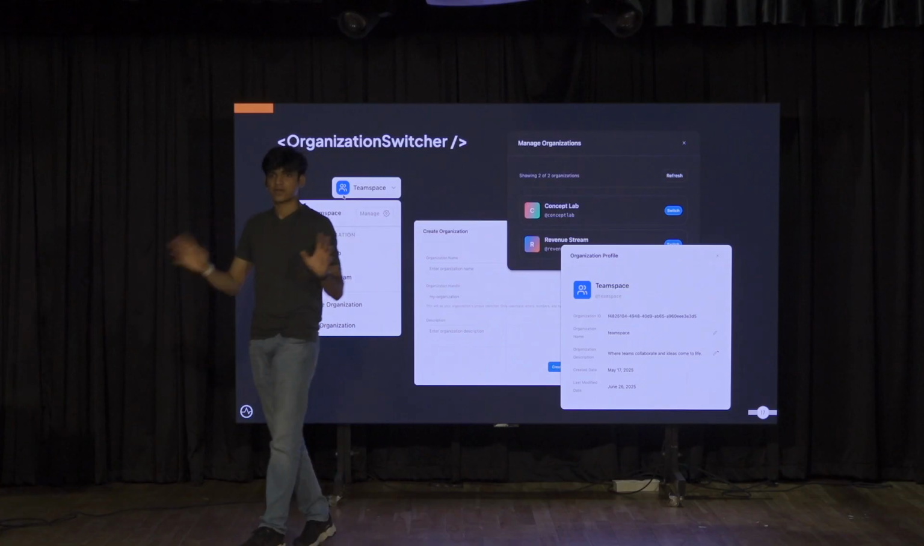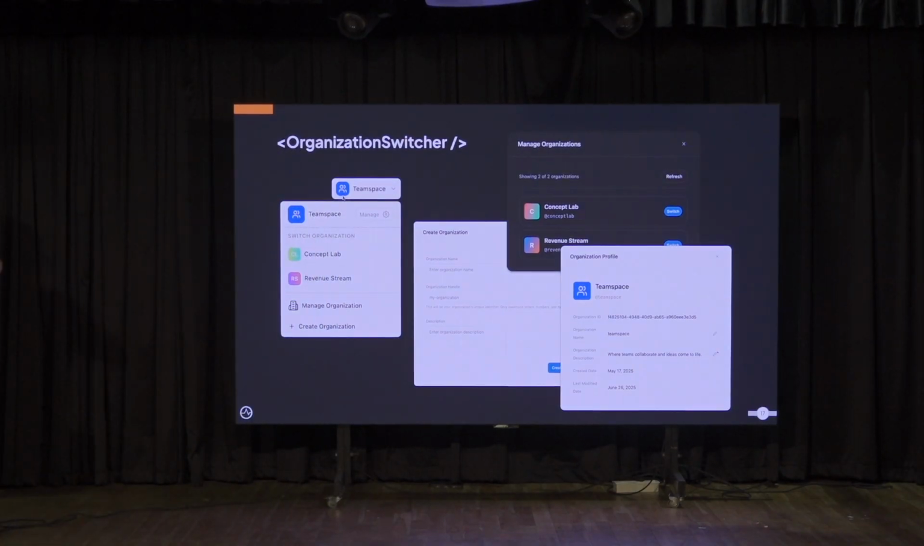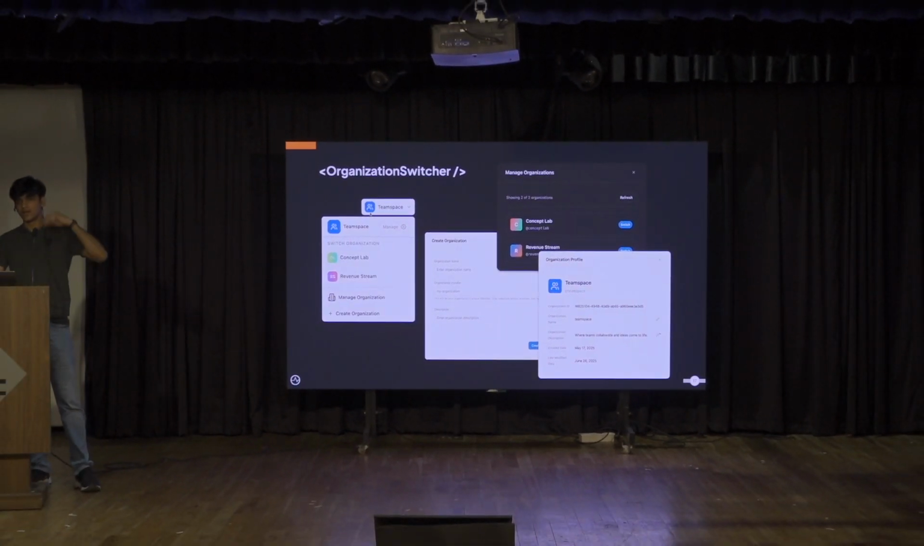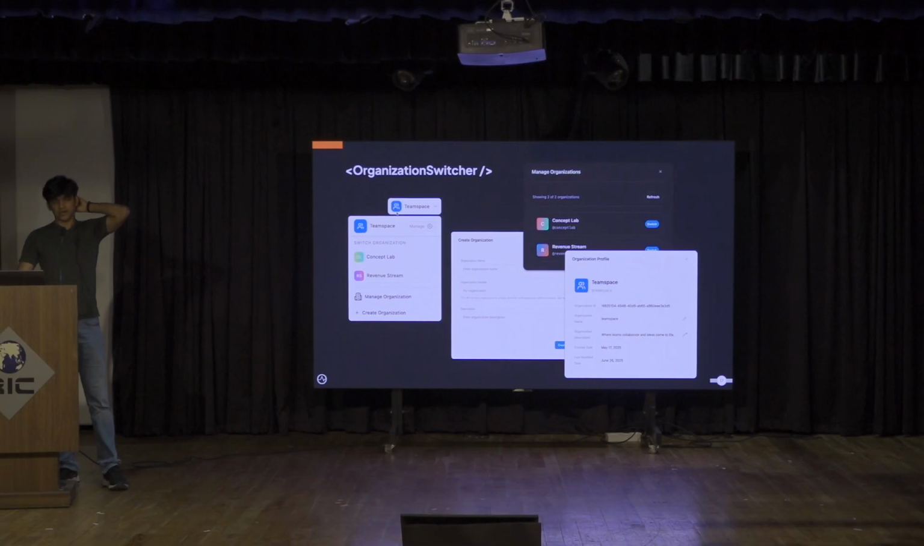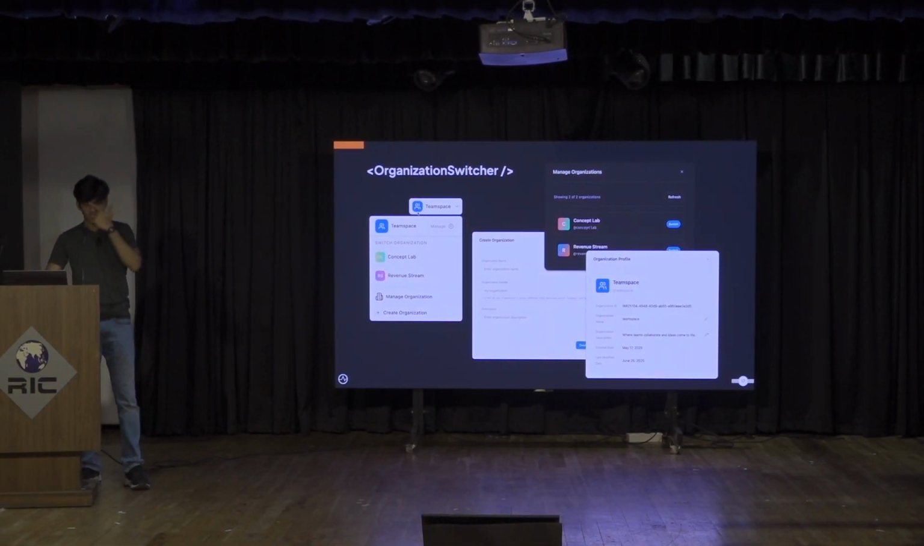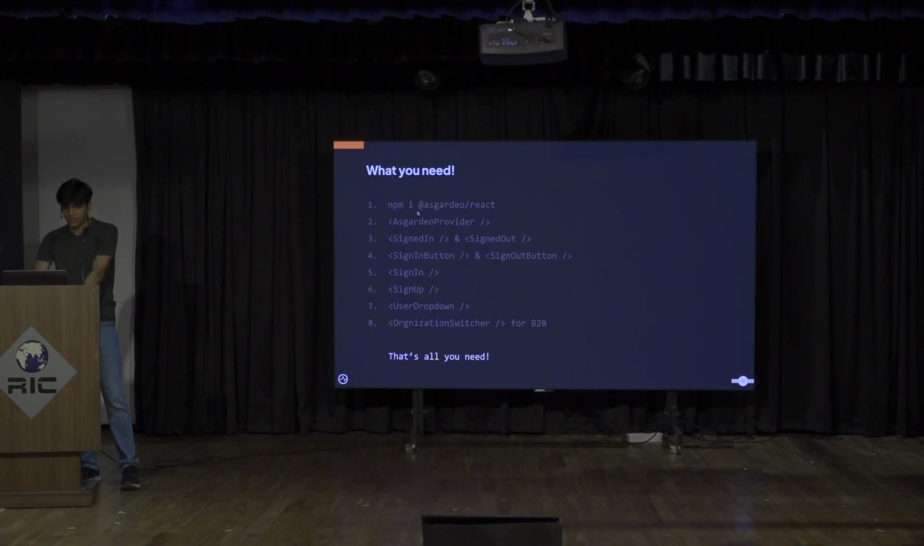All that you can control via this organization switcher, and role-based access control also comes into the picture, because it's based on role, right? Based on role, you are allowing a user to switch to certain organizations. Yeah, it's an advanced topic, but it's very easy to configure once you understand your use case and how you want to have it in your application. That's all you need.